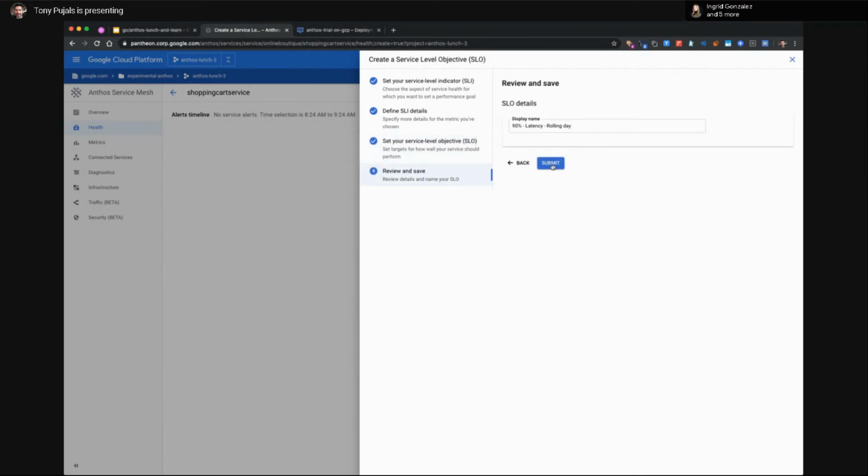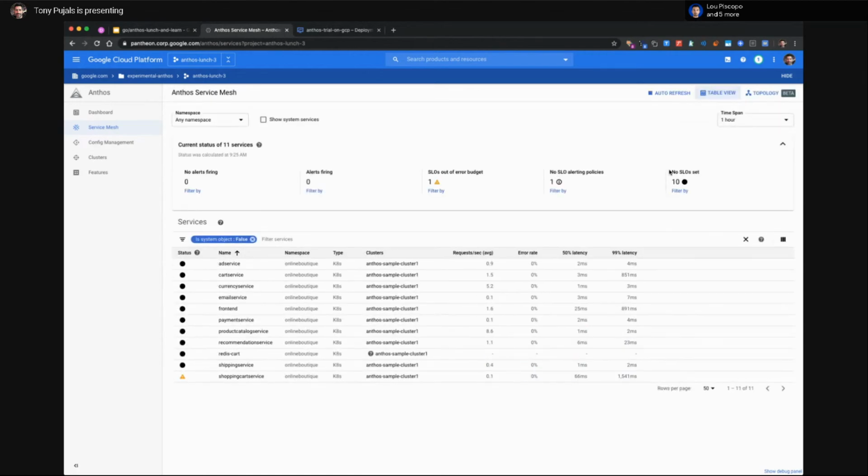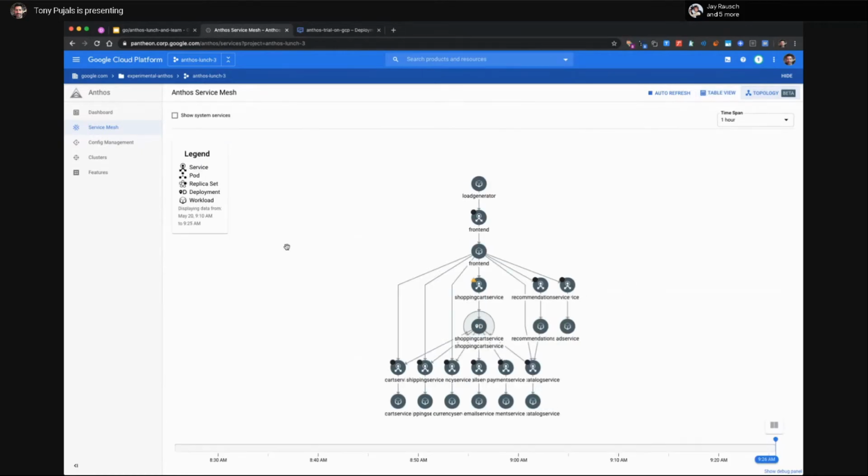Let's see. So if I submit this, yeah, I can see I'm out of error budget. So I come up here. Now I have one service that's got an SLO, 10 still don't have any SLO set. And I have a graphic representation that it's not performing to my expectations at the moment, not performing to the target goal that I set. So I would want to go ahead and examine that. I would want to take a look at what is happening with the service and try and understand the latencies using the tooling that's available to me.